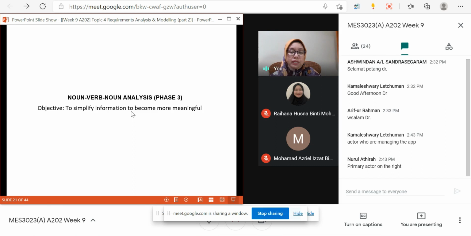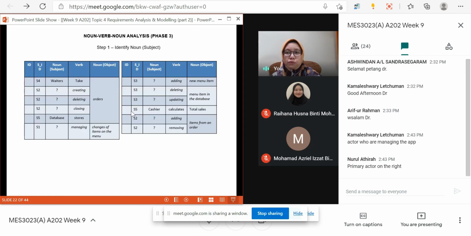Now for phase 3, the last phase, to simplify information so that it becomes more meaningful. We need to make some adjustments, some changes on the text, on how we use the names. So phase 3 is where you can make it more meaningful. Here is what we have from the previous phase 2. How can we make this more simplified?